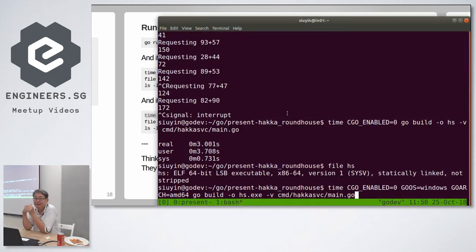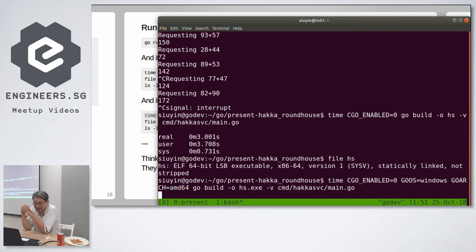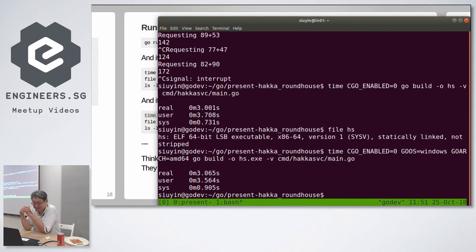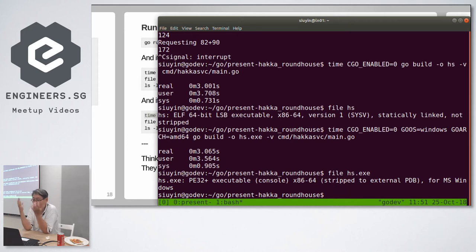Now I'm saying cross compile to Windows, 64-bit Windows. You can cross compile to 32-bit Windows if anybody still uses it. And that's going to take a few seconds, all of 3 seconds. And now I have an MS Windows executable.